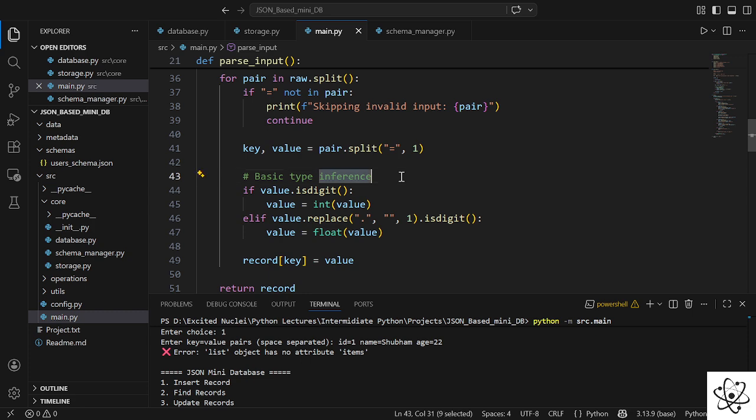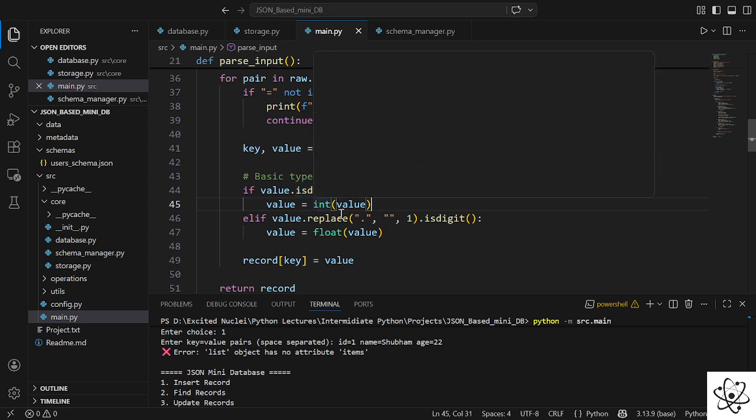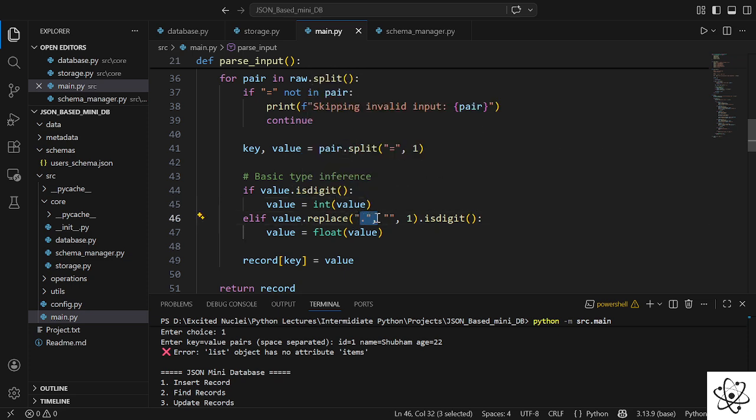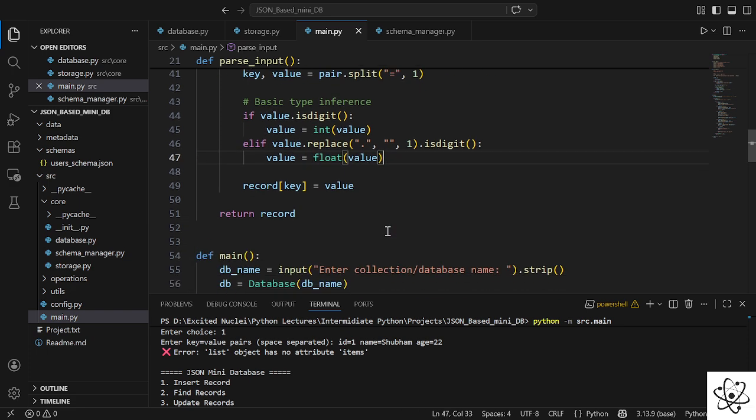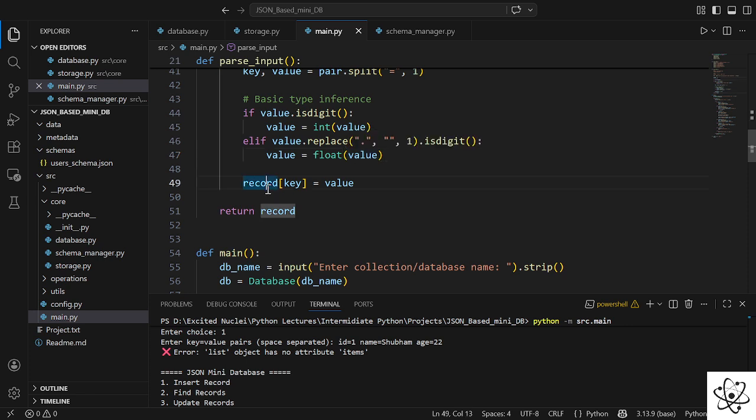Now, for the basic type inference, we are saying that if the value is a digit or numeric, convert it to an integer value, and if the value is not numeric, replace the dot by nothing, and then check again whether it is a digit or not, and convert that into a float value.